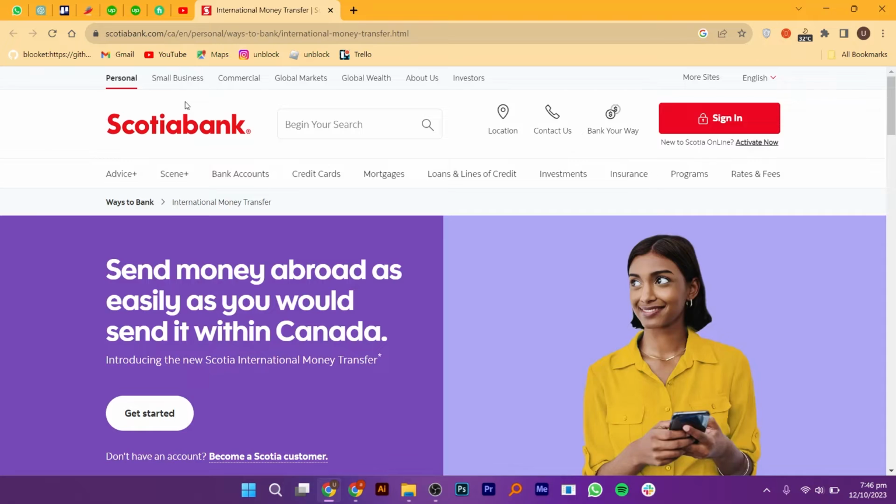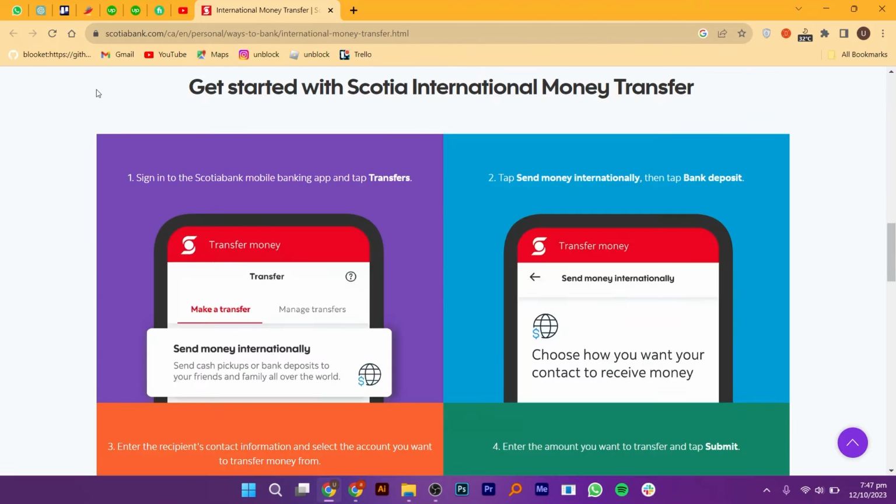Now, from its website, you'll get to know about the process of how to transfer money from Scotiabank to TD Bank. So, there is Ways to Bank section, from which you can do international money transfer. Then, scroll down and you can sign in to the Scotiabank mobile banking app and tap Transfers.